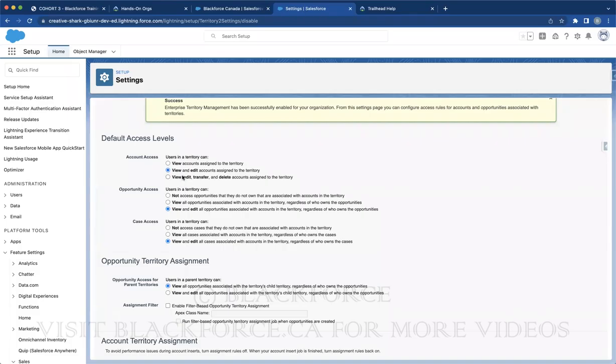But if you give them view and edit, obviously they can edit; view, edit, transfer, and delete, then they can delete. But they can ask you, what is the most restrictive access you can give on the opportunity object? The most restrictive access is not to give them access at all. So you can choose not to give them access at all when you are working with opportunity. And with case, obviously, you can decide not to give access, give view, or view and edit.